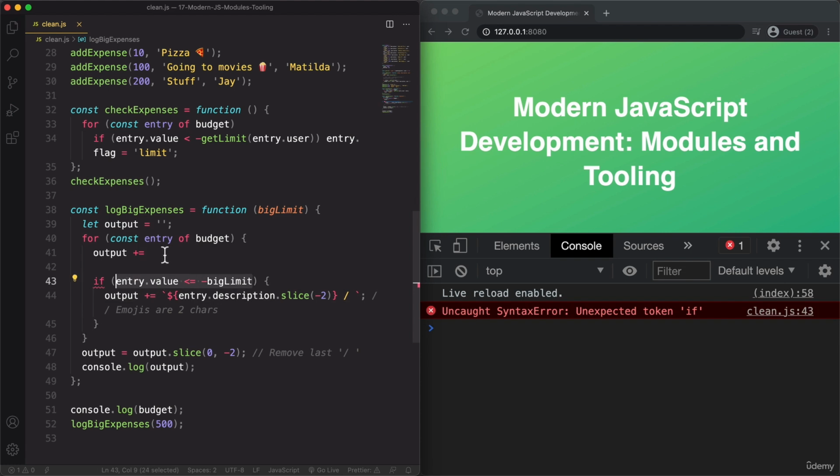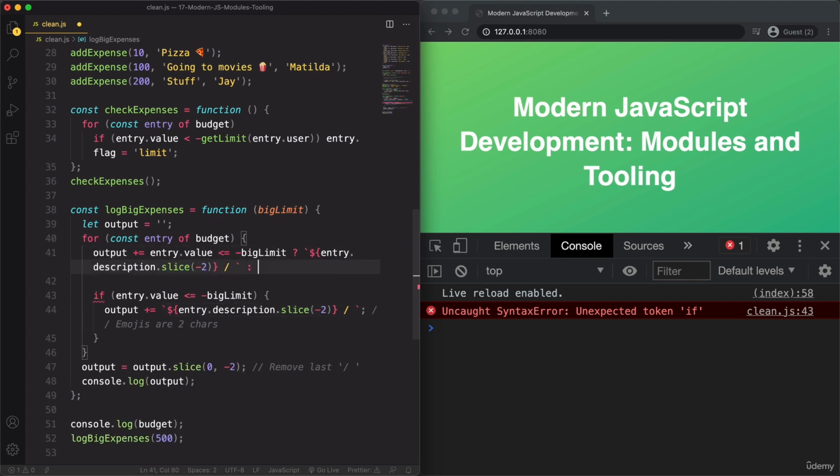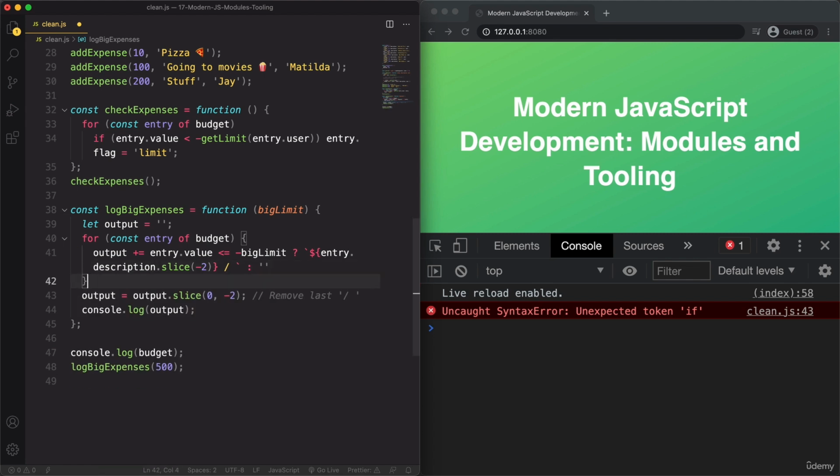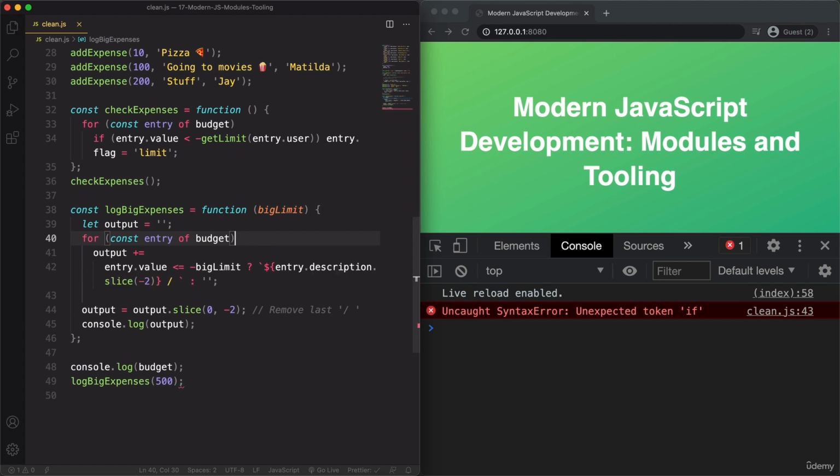So in case the entry value is less than the limit, then we want to add this, right? And otherwise, we don't want to add anything. And so that is just the empty string. Now we can get rid of this, and once again get rid of these curly braces.